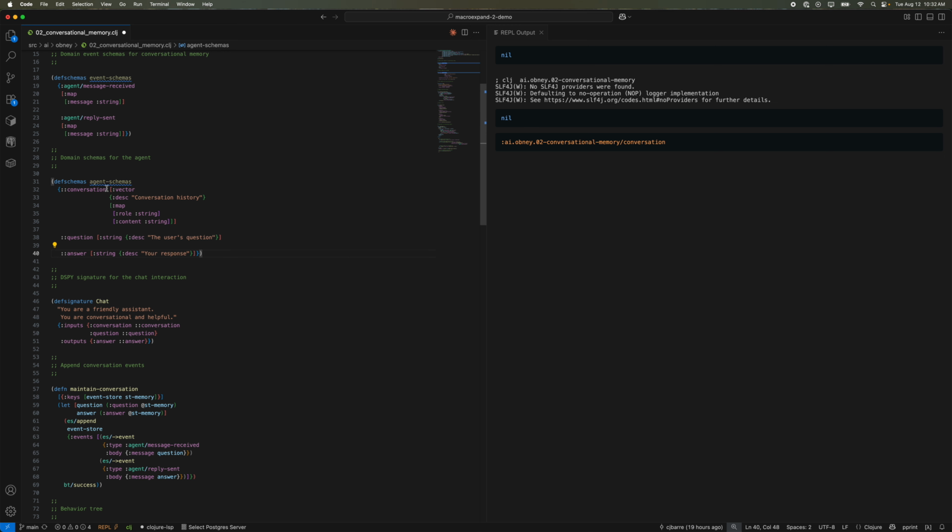So we have a conversation. We're saying it's a vector of maps where you have a role key and a content key, and both are strings, and that should look familiar to anyone who's been playing around in the space. When we supply conversation history or messages to an OpenAI compatible API, what we typically see is a list of messages where the role is either user or assistant, and then the content is the message itself.